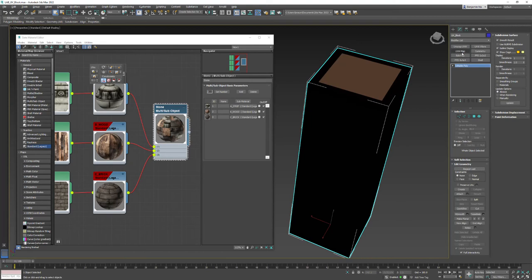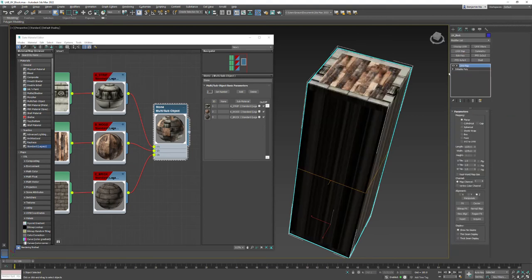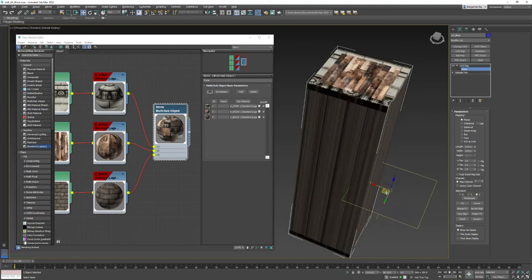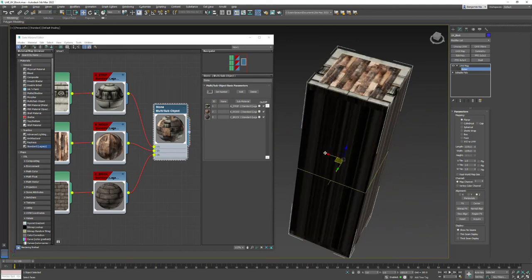I set up my modifier sets to actually have it. So as soon as I click, it should show up. And so by default, it's set to plane. So if I go into the gizmo here, I get this planar map and I can move it around. Now I don't want a plane, what I want is a box.